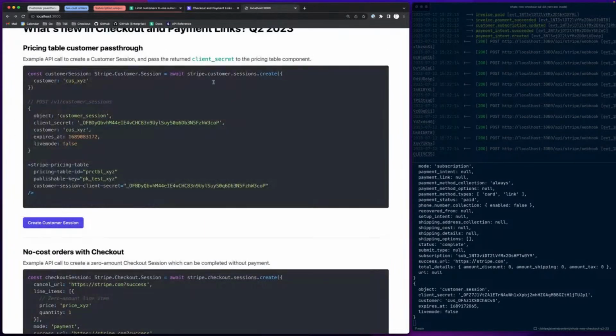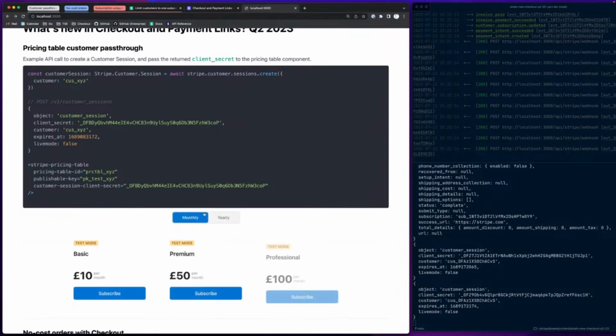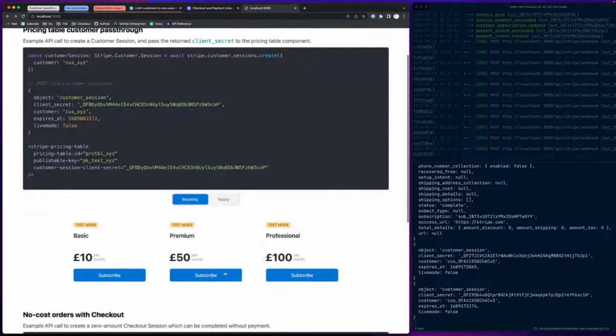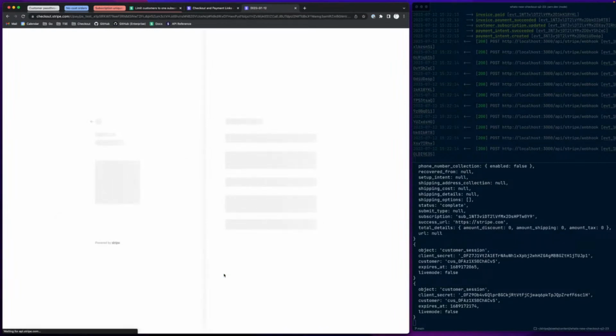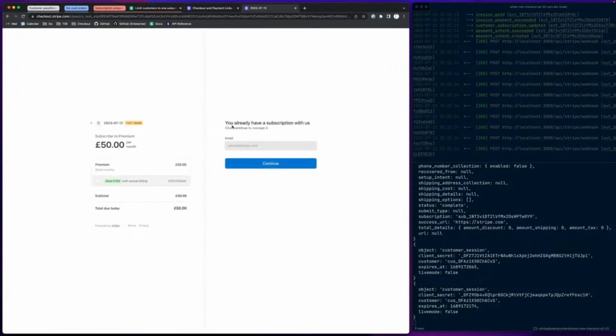So with that done now, I should now be able to instantiate a customer session, generate that pricing table as normally. And if I try to now resubscribe again, you can see that we already have this subscription. It's going to prevent us from actually subscribing, and instead it will redirect me to the customer portal.